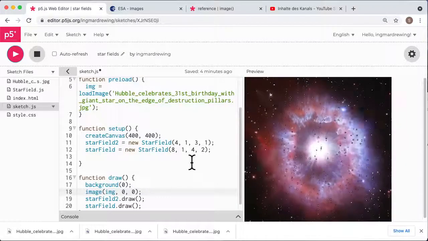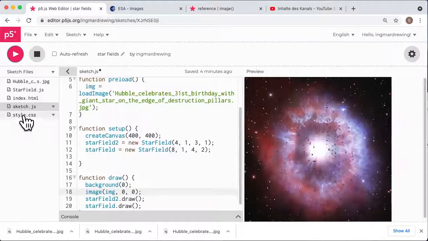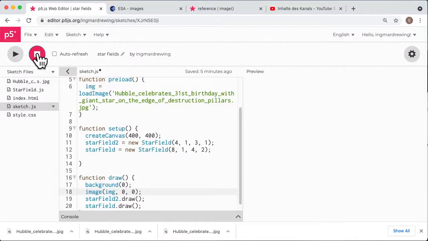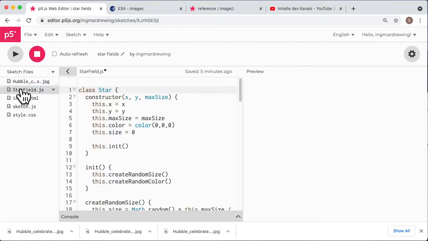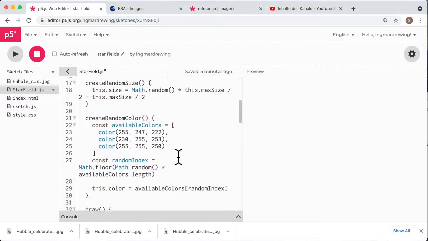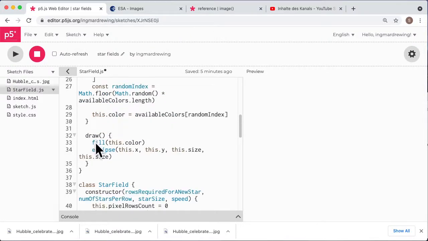Let's have a look at the method where our stars are drawn. This is within the starfield.js. I'll just stop the animation for now, and I go into starfield.js. Here's our star class, and within the star class we will find draw, fill this color. This is nice. The problem is that there's still a border drawn around the star. And I need this border to either disappear completely or to have the same color as the fill.